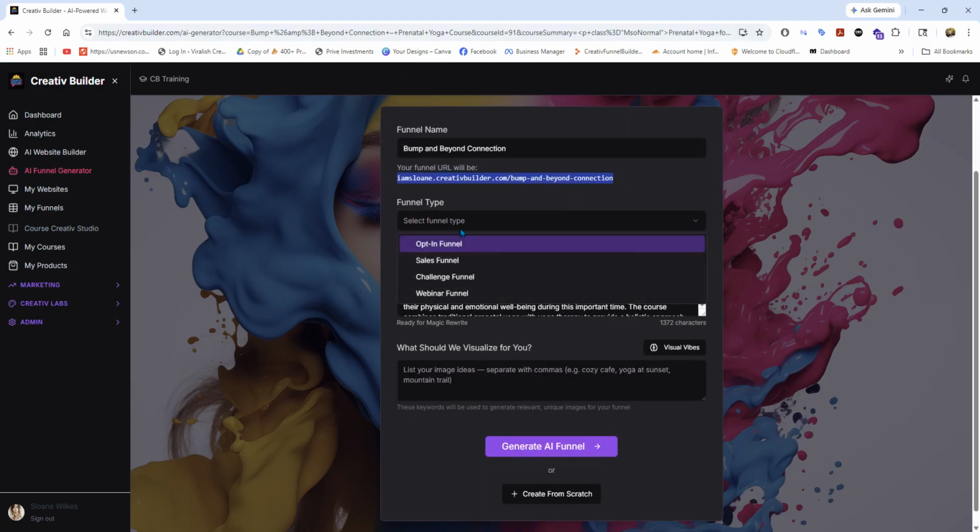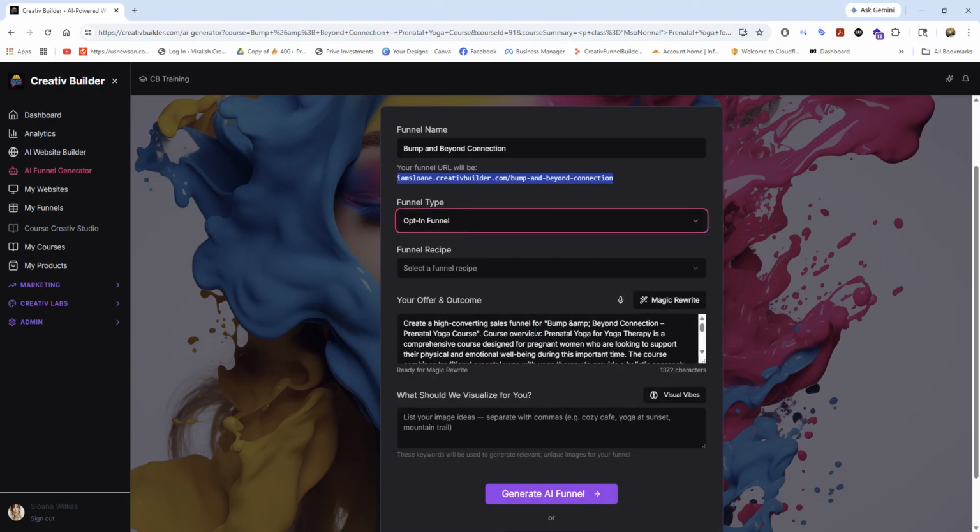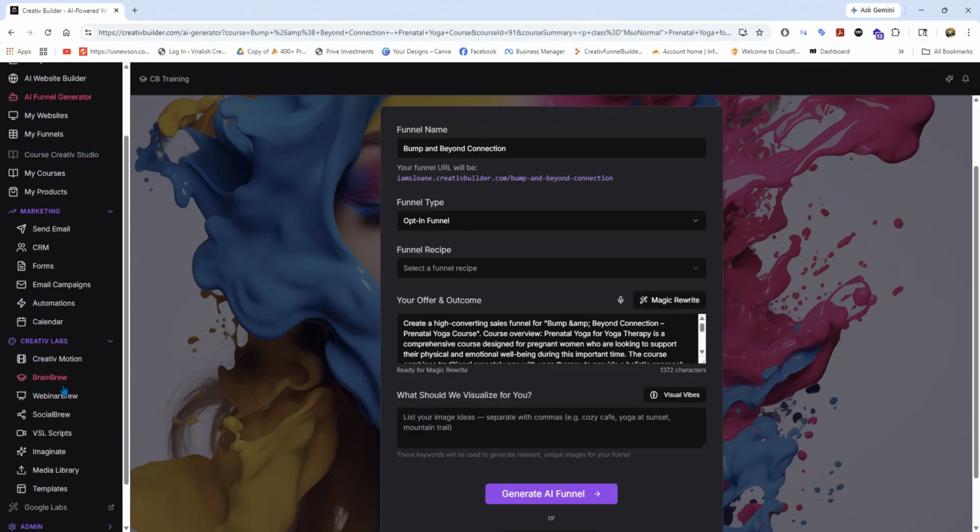And then based on whatever funnel type you want to do. And as you can see here, because it was done in Course Creative Studio, the offer was already in here. It took all the input from the course and put it in here. And then you can hit Magic Rewrite to rewrite it. So that's one place.